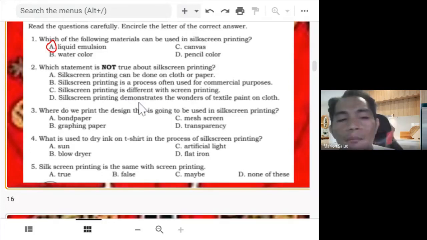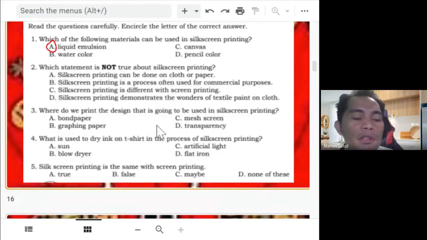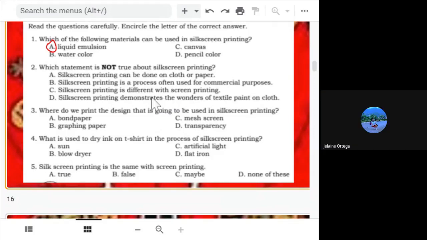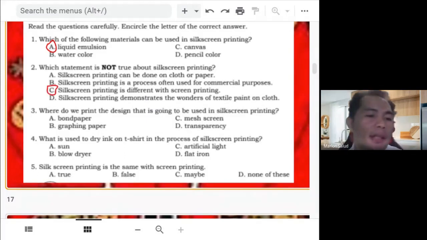Okay, number two. Jeline, can you read? Which statement is not true about silk screen printing? Okay, what is your answer? Letter B. Tingnan natin kung tama kayo, ha? Okay, letter C. Silk screen printing is different with screen printing.